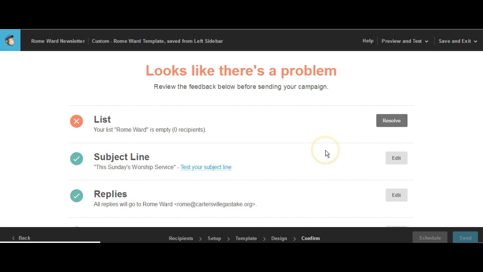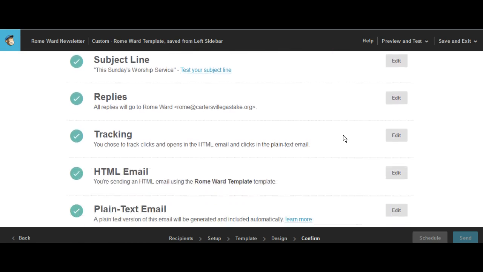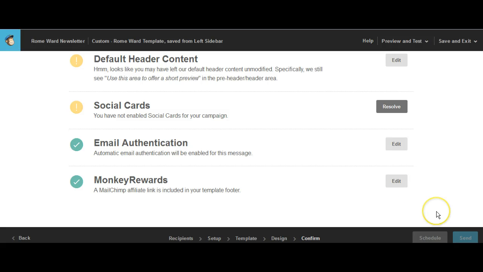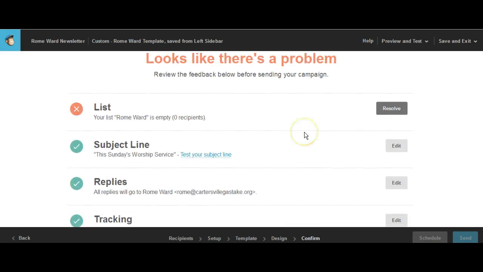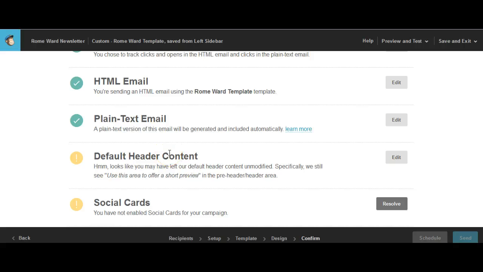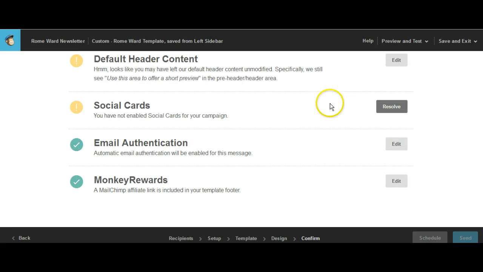If you think everything's good, we can't send it here because there's nobody in your list. At this point we could click resolve, and then we'd be able to import our list. But everything looks like it checks out, and you can hit send. Once this is resolved, you'll be able to send to your list. You don't have to have this default header content or the social cards working, but you can hit send, and then you're all done.